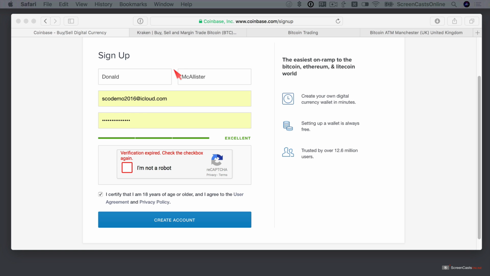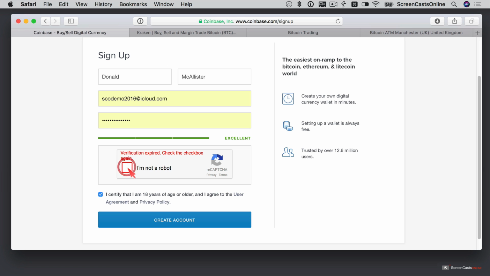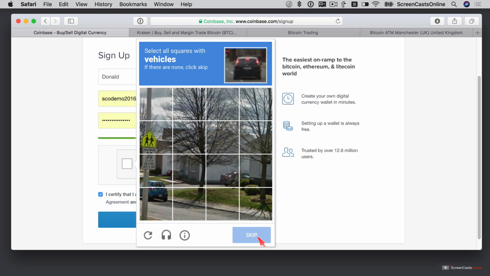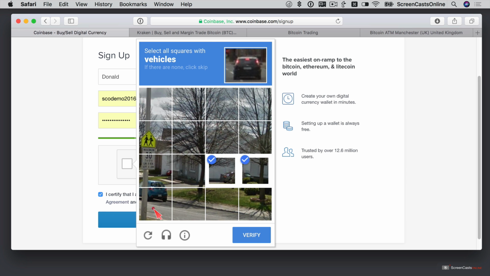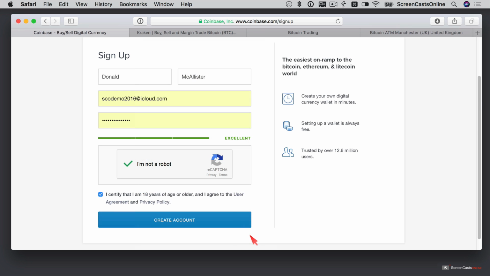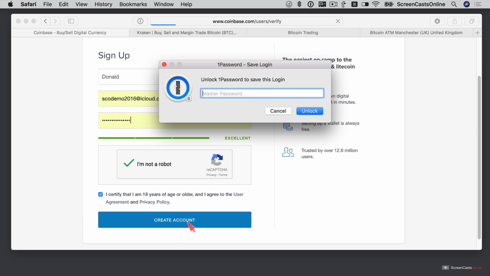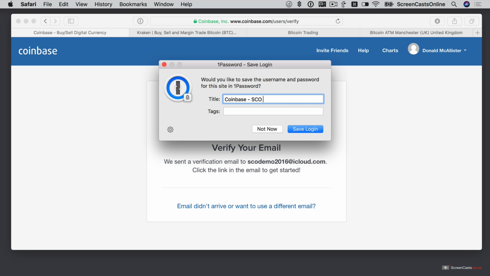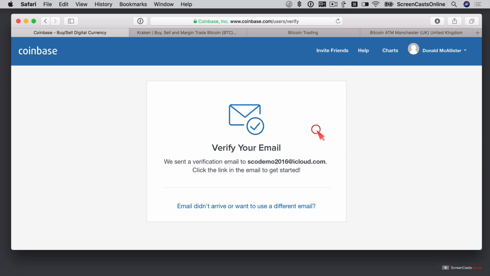Now, I need to verify my captcha again. So I hate these ones, but let's give it a go. That one and that one. Right, we're in, and I can go ahead and create my account. Now let me unlock one password to save my login details. I'm going to save my login. We need to verify my email account.